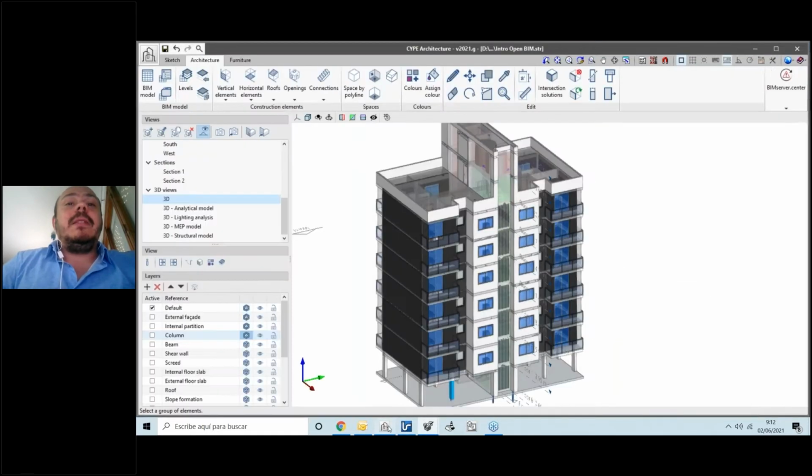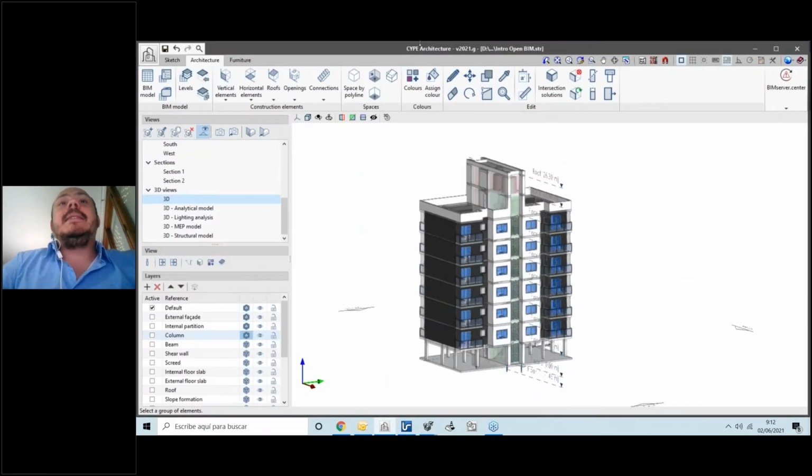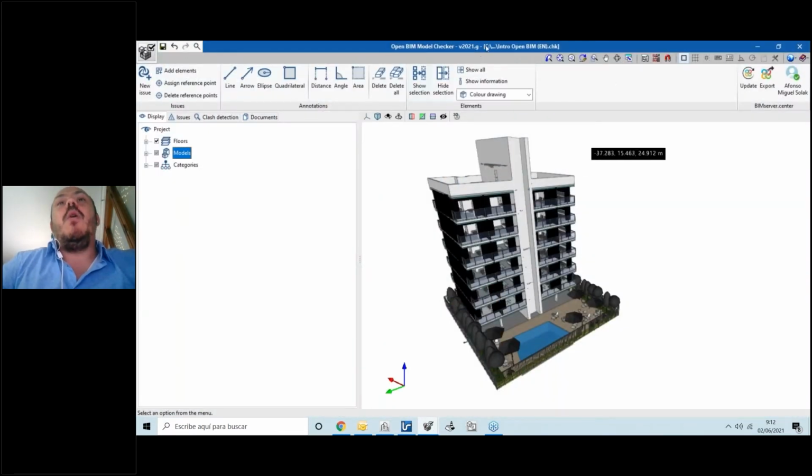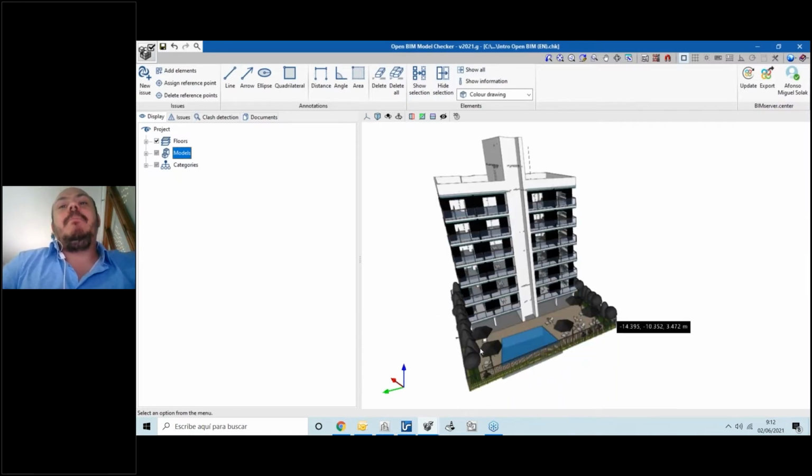And for example, this is the same model here at CYPE architecture, in this case, just the building. Okay, so this information was sent to BIMserver.center and then sent from BIMserver.center to Open BIM Model Checker. Here we have more information because we have more IFCs, not just that IFC that I showed before.